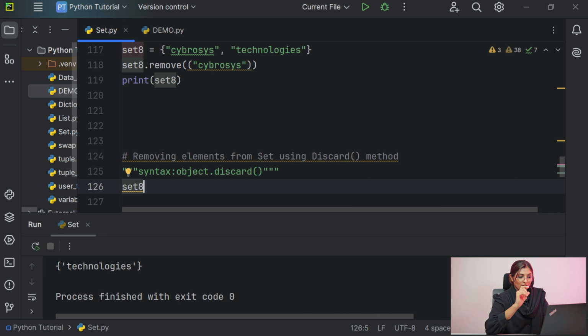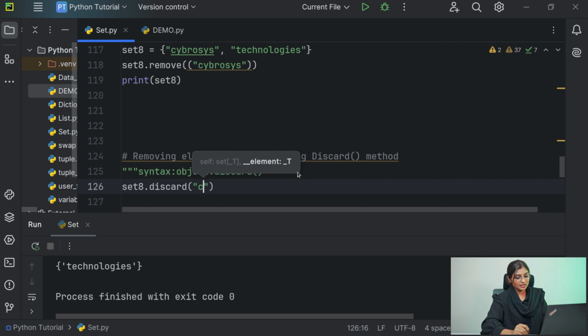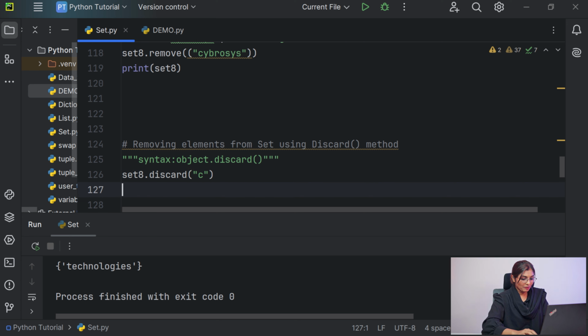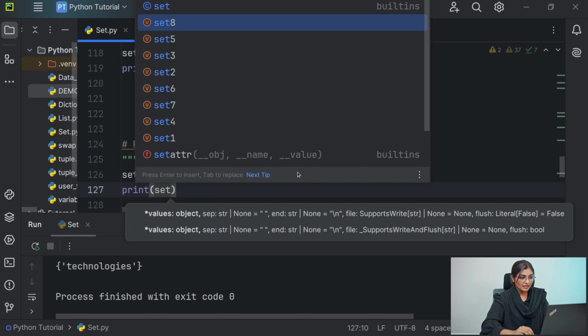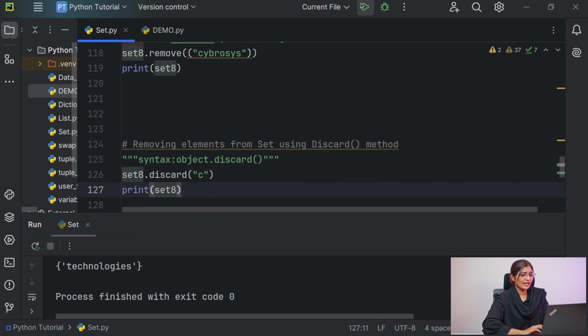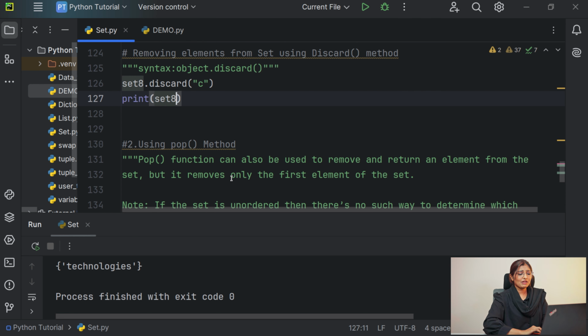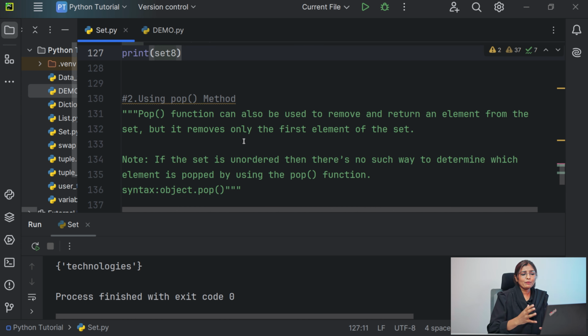So you can just give the object over here, put a dot, use the method and pass the argument. The argument that I'm going to give is C, and let me print set 8. Here you can see that we won't be getting any error. Even if we don't have the requested or passed argument within the set, it will not raise any key error.